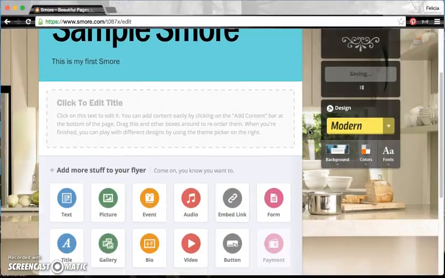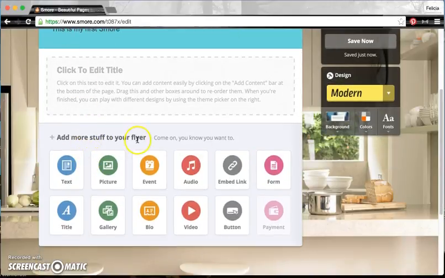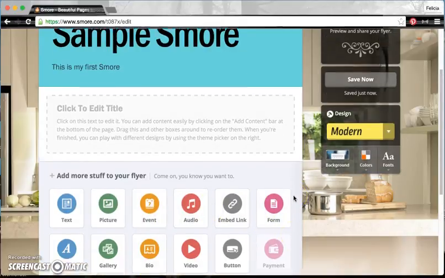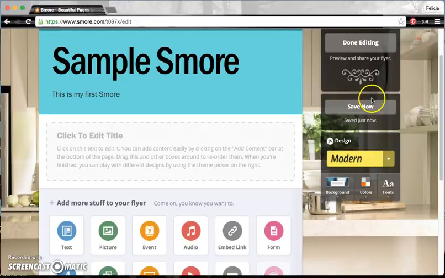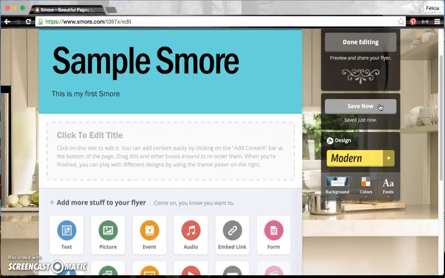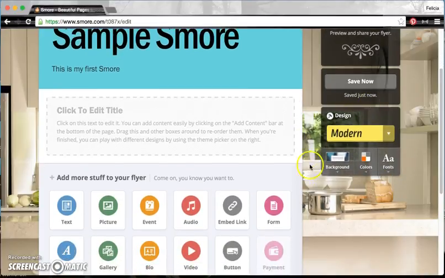Once you've made the title, then this is the area where you add things. Add more stuff to your flyer gives you all the different tools that you can use to make the s'more. So here's an area that you need to pay close attention to. When you're ready to edit a s'more, this may say edit or start editing, and then while you're editing, it has done editing. You may want to save often so that you don't lose any material. And then this is your design area.